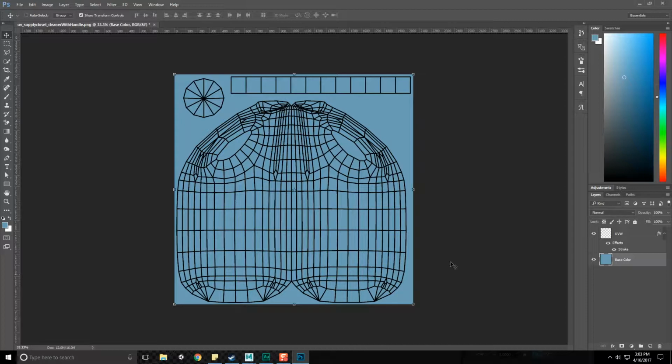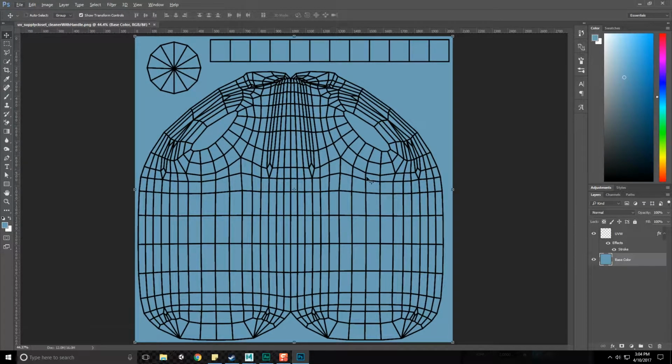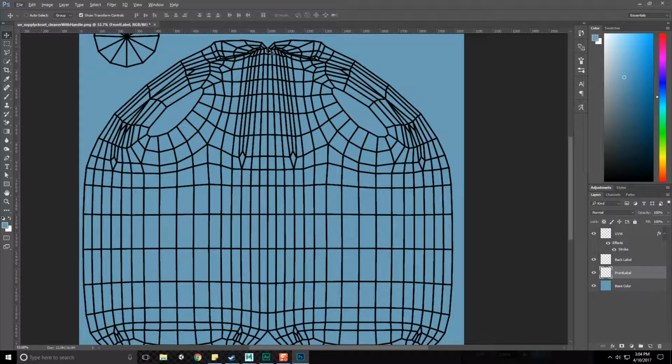So we need a label, which is going to be somewhere in here, I suppose. So why don't we do front label? And then we need a back label. And now we need to come up with something interesting. So that's the center line. This portion right here is probably where the label should go. We should probably use curves for this, I'm guessing. So why don't we try to do that?